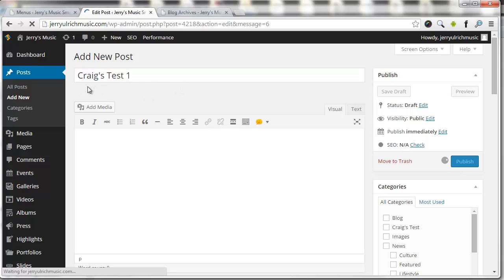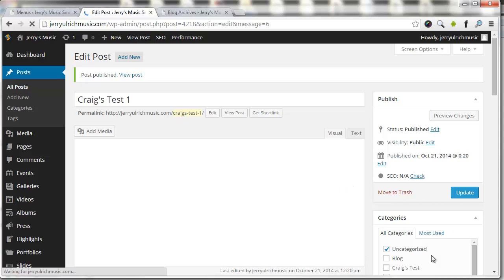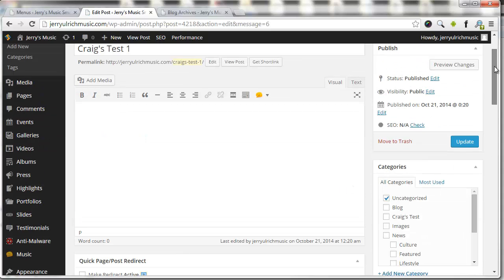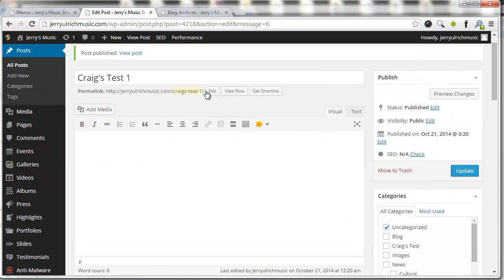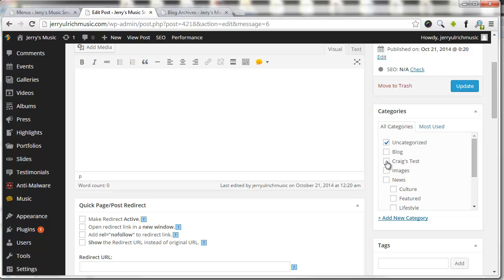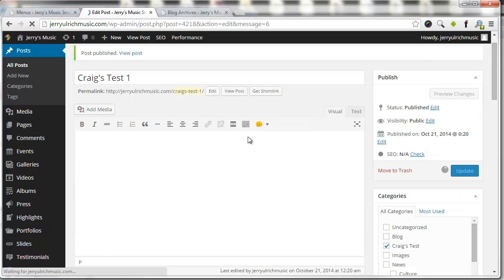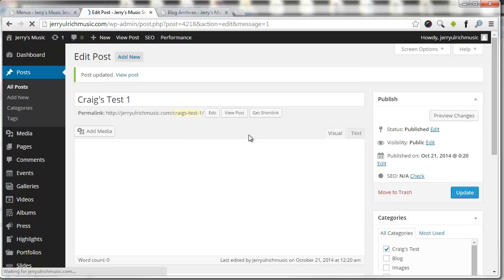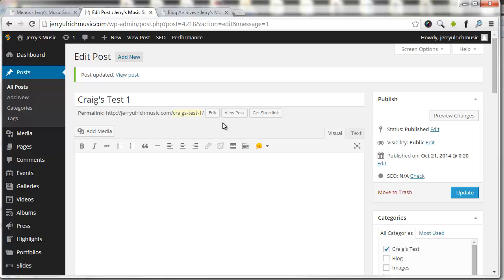And we want to choose the category here. Okay, it's Craig's Test 1. You'd probably want to change that to whatever you would want, obviously. Click OK. You would update that then. Let's choose the category. Let's assign it to the Craig's Test category. Okay, click Update. All right, there we go.